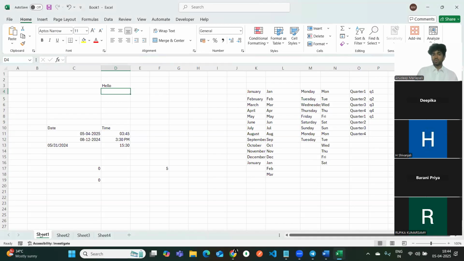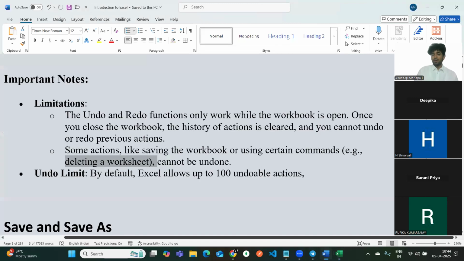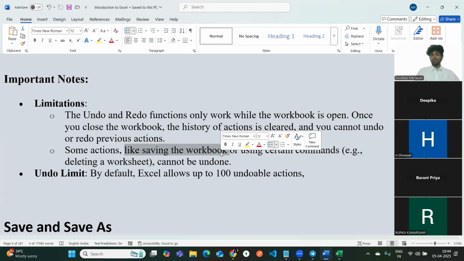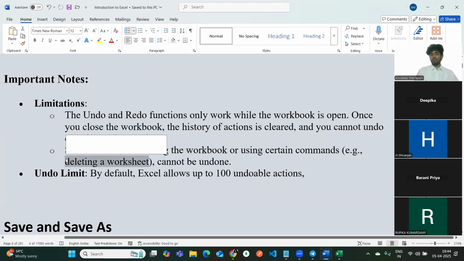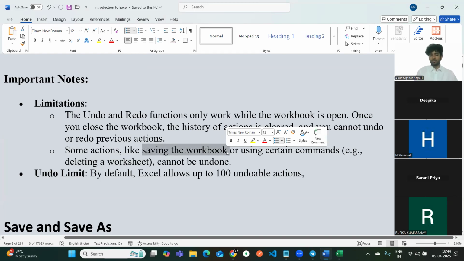If you have deleted this worksheet, Sheet 1, you cannot undo that action. Also, saving: once the workbook is saved, you cannot undo that action. There are a few actions which cannot be undone, and these two are among them. Once you have deleted a workbook, you cannot undo that. Once you have saved the workbook, you cannot undo that option also.